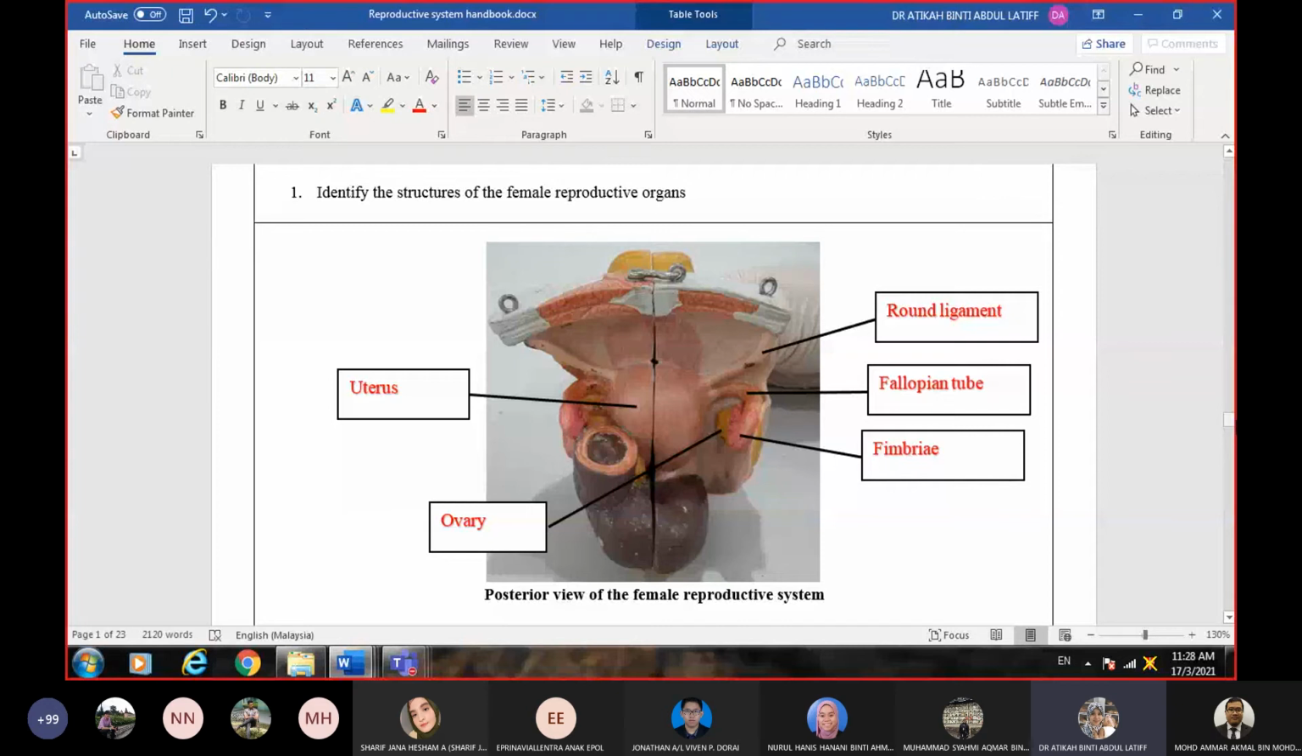Okay, so if we move on to the female reproductive organ, we have this model here showing the uterus. Okay, and this is the round ligament of the uterus. This is the fallopian tube with the fimbriae and the ovary here.